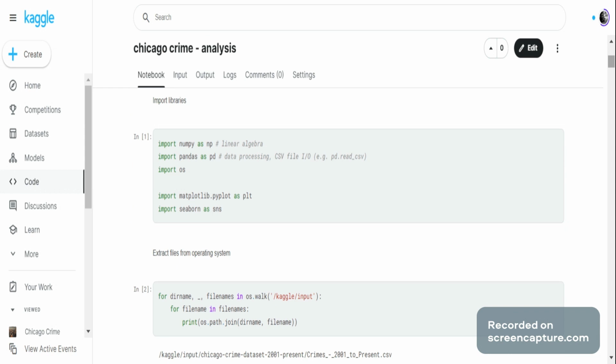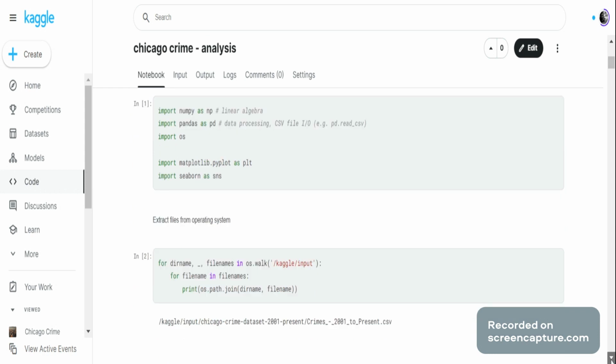But the first thing that you want to do is import your libraries. Since we are just doing an analysis, not doing any predictions, you're just going to import the basic libraries: NumPy to create NumPy arrays and perform numeric computations, Pandas to create data frames and process the data, OS to go into the operating system and retrieve the data, matplotlib.pyplot to visualize the data, and Seaborn to also visualize the data.